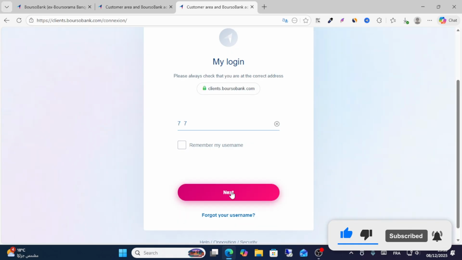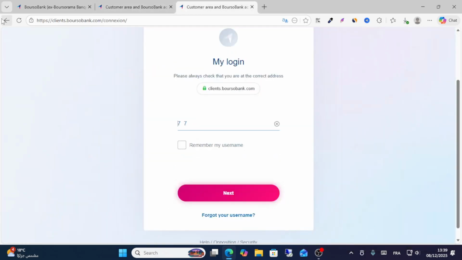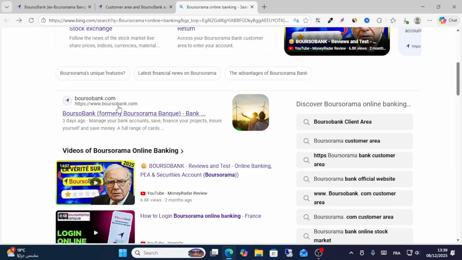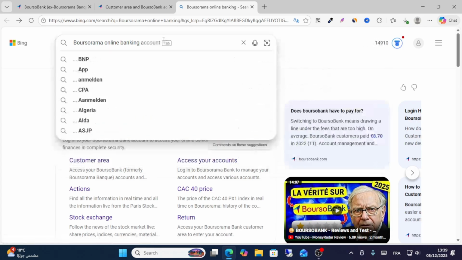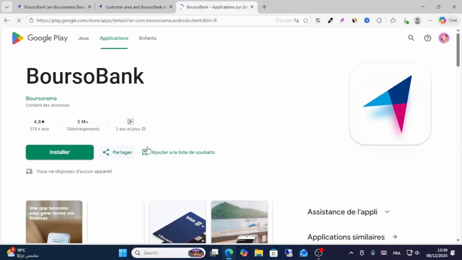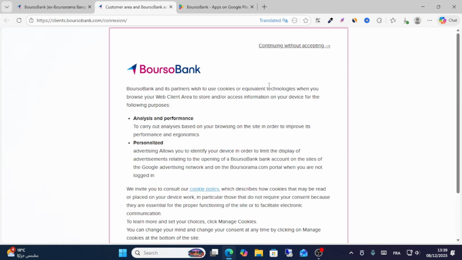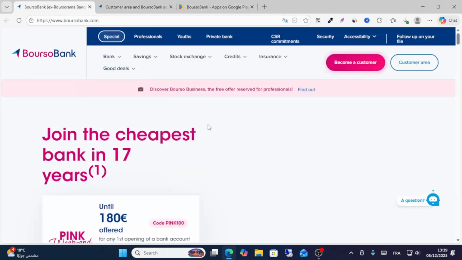After that, click next. If you want to log in with your app, just download this app on Google Play. When you download this app on Google Play, you can successfully log in without any problem. Just download this app and then log in with all your information in this bank.